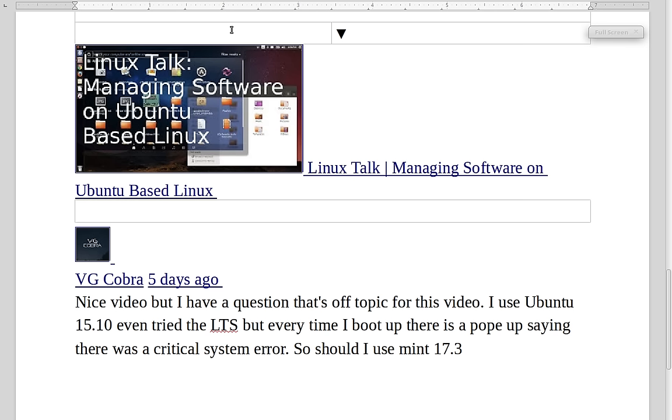So that's what that is. Hopefully Ubuntu will work on that as time rolls on.